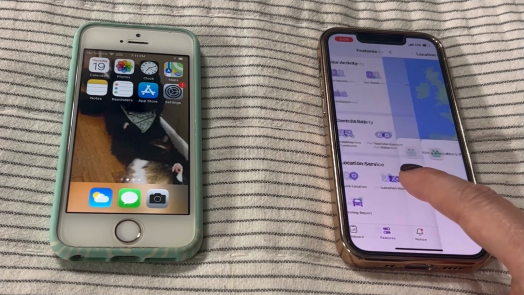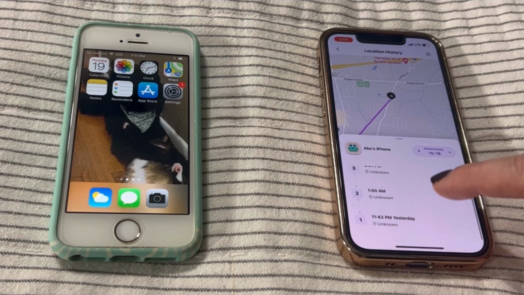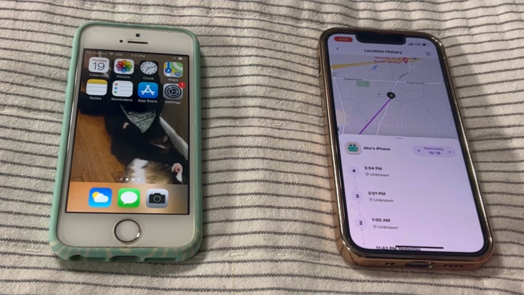Tap Features, then tap Location History. You can scroll through your child's location history in timeline format.